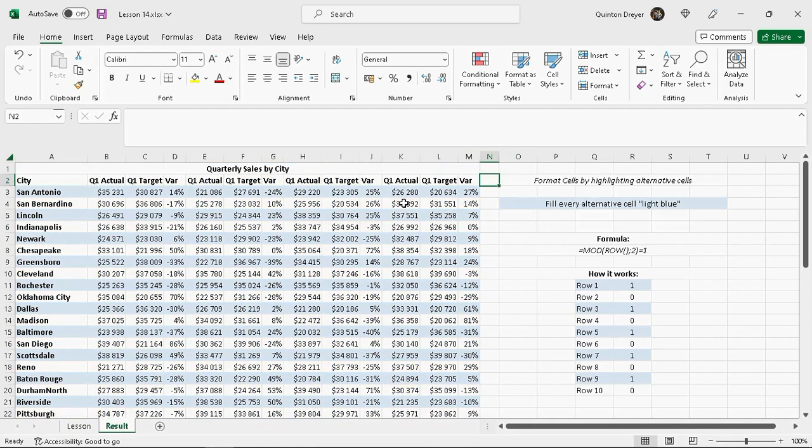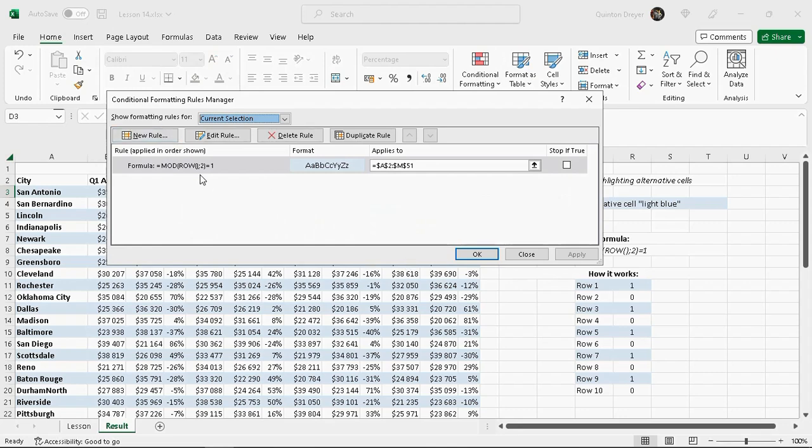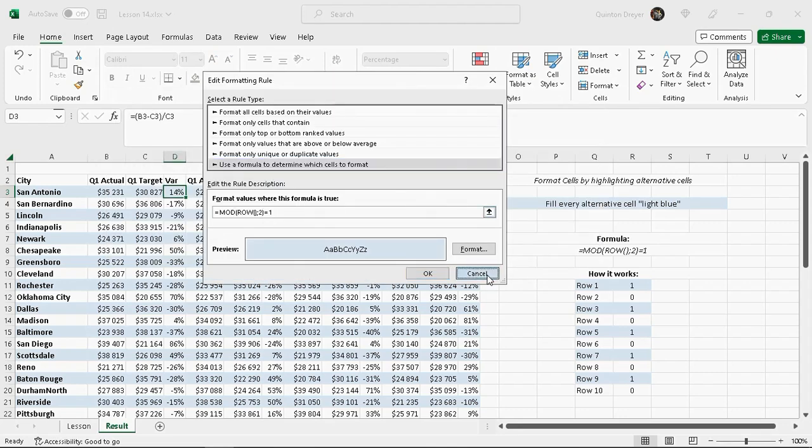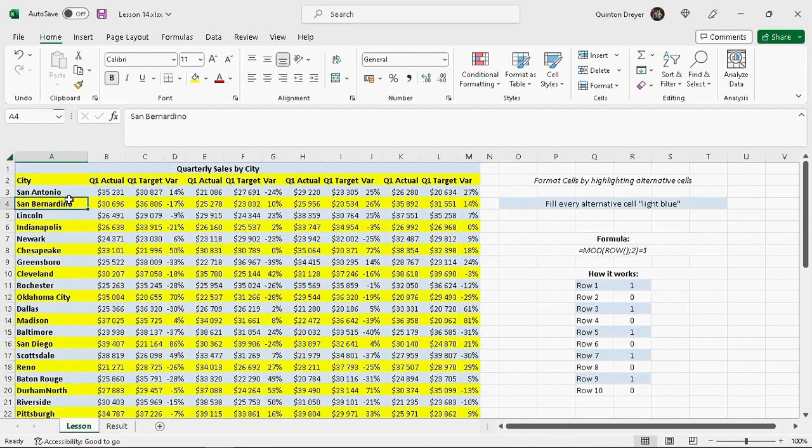Then you can go back to my results and just check. You can actually just select any little cell and go to manage rules and see what I've done with the formula here, just to make sure that you've got it right. I've just got this same calculation here as well, but that is basically how you would fill every alternative cell with a specific background color.